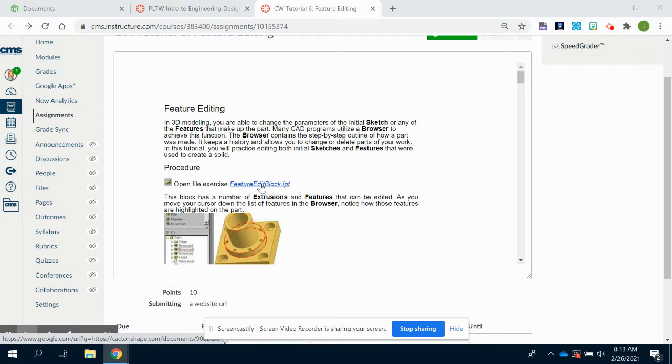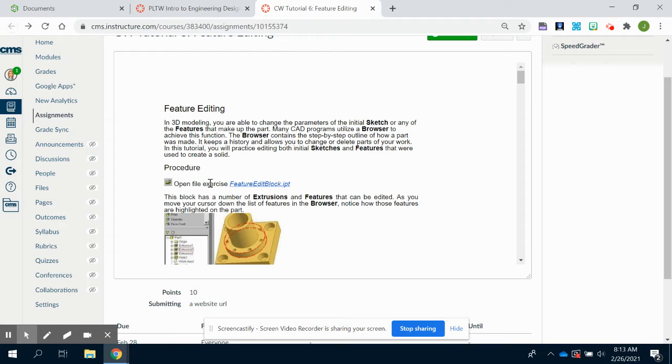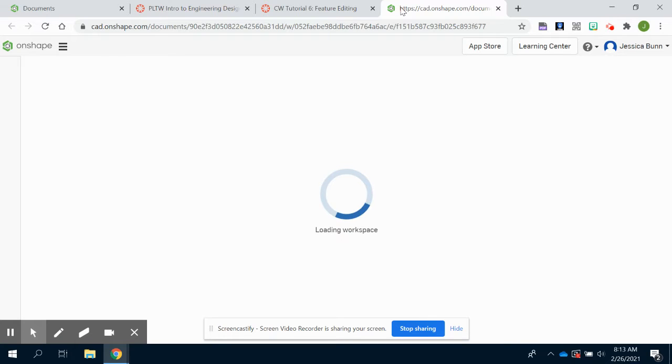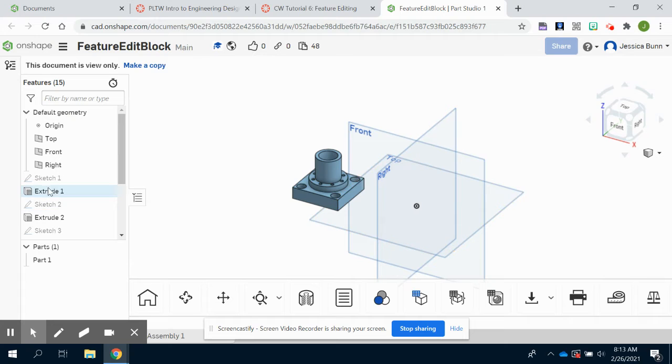If you click on the link here where it says open the file exercise, you're going to get a dialog box where it says that Onshape refused to connect. Instead of clicking on that link, you're going to right click and open that one in a new tab, which will force it to load. Once that file opens up, you'll be asked to make a copy of it. If you don't make a copy, you won't be allowed to make any of the edits that need to be made in this tutorial. So we'll make a copy.